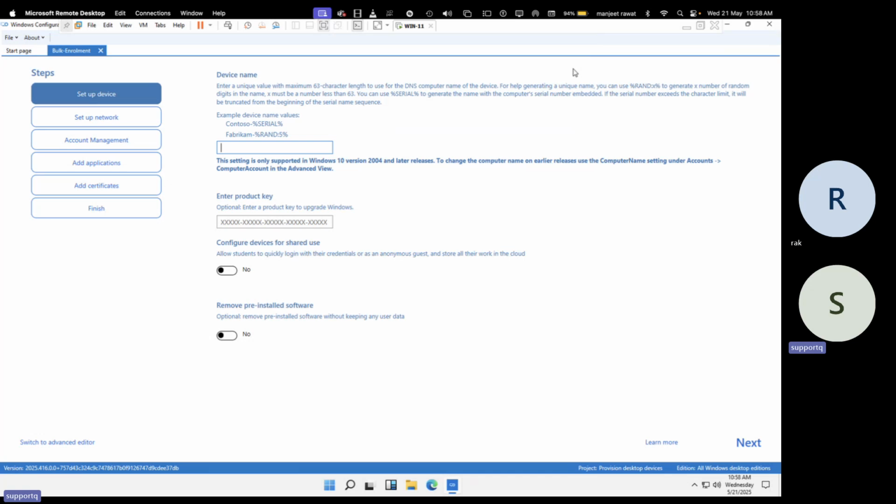I'm going to proceed with the first option, device name. Whatever your current device name is, it is not required, because we are going to provide the new name for our device. We have two different ways. You can type the name of your computer, and if you know the serial number of your machine, you just need to proceed with this particular option. Or the second is a random name, where you proceed with random digits.